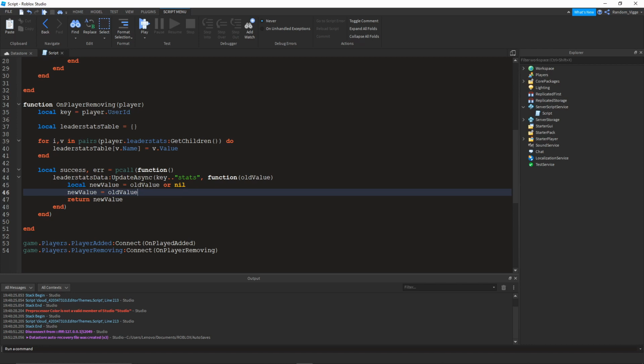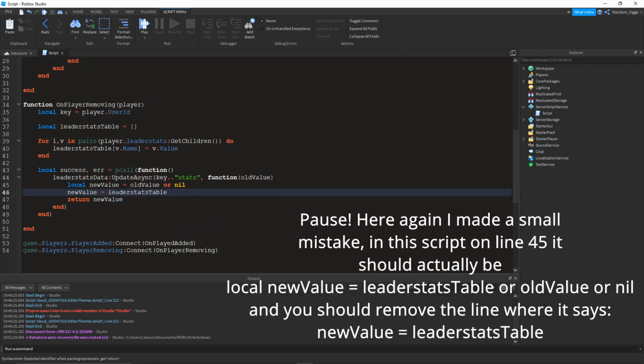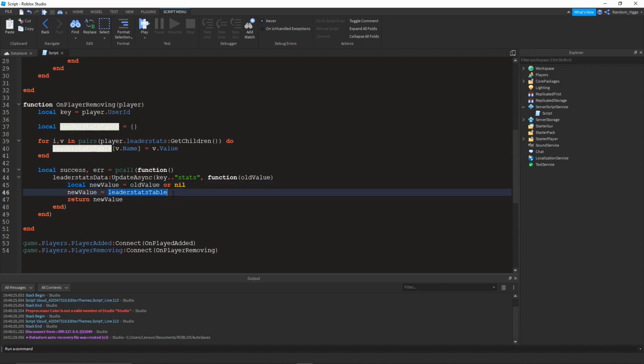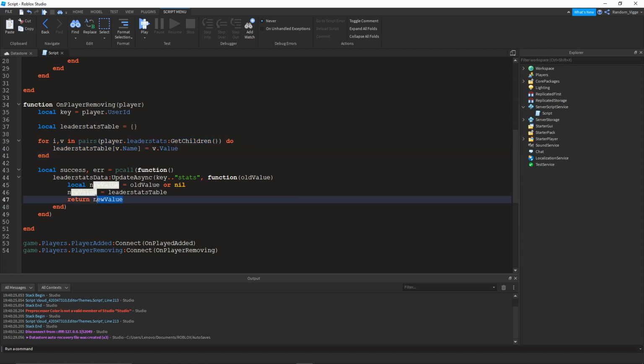So instead of doing local new value is equal to old value or nil, we're actually going to change this to the leaderstats table. So local new value is equal to old value. Now we're only setting it to the old value to prevent data loss, and then we're setting new value to leaderstats table, and this table is going to include the current leaderstats of the player. And then we return the new value, and by doing so we save it in here, and we have updated the leaderstats data. And that's actually the entire script done.